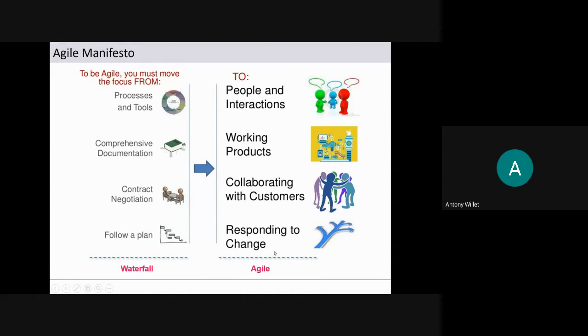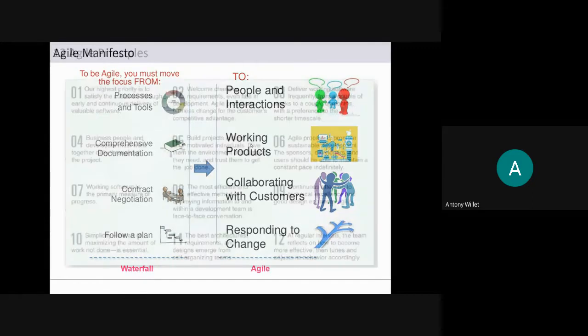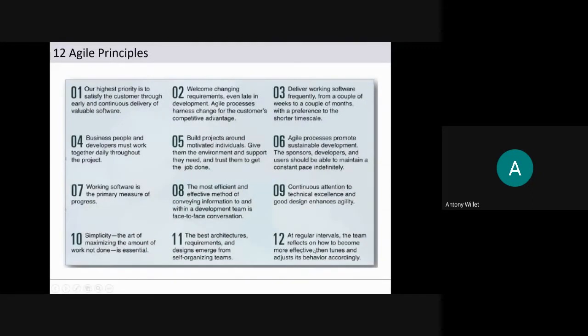Not only at the beginning of the project, but during the project, when we show a demo every 2 weeks or every month, the customer will give us feedback or a request for change. We have to respond positively to the change. So these are the 4 values given by Agile. Based on these 4 values in the Agile Manifesto, they also came up with the 12 principles.